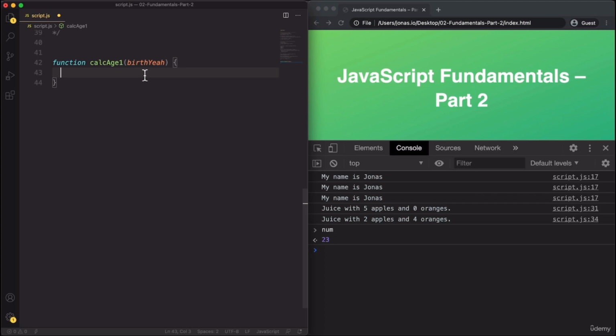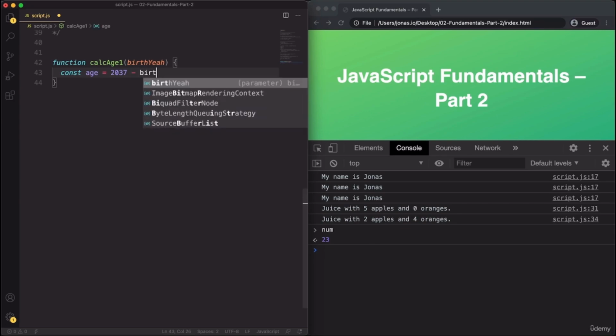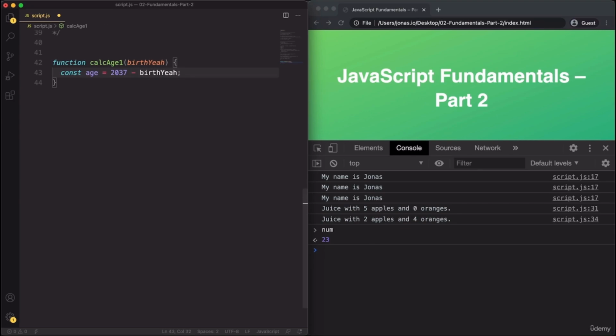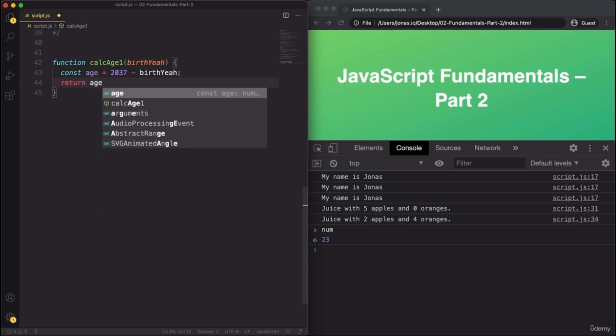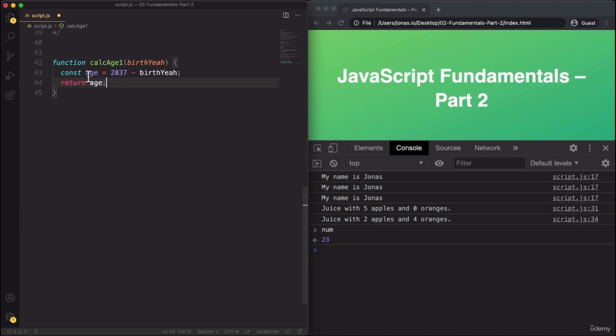So how do we calculate an age? Well, just like we did before, we take the current year, which once more, let's suppose it's 2037, and then minus the person's birth year. And then remember, to take this value out of the function, we return it using the return keyword. So we calculate the age first, and then we return that value.